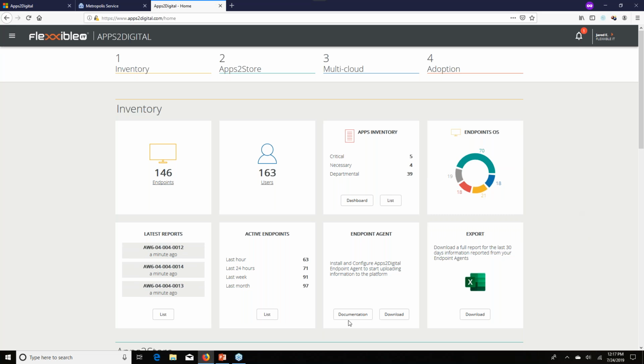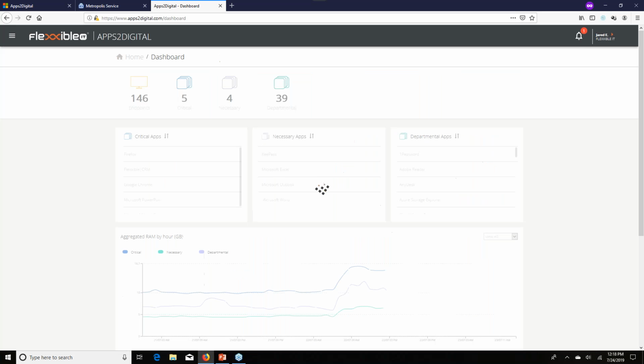The documentation for how to install it, you'll need a customer ID and such, but that can be located right here in our documentation. So click there and you can start installing that agent. In just a few minutes, what's going to happen then is your inventory section over here will start populating. So as you can see here, we have 146 endpoints remoting in. We have 163 individual users. And then we have our apps inventory here, and you can see critical, necessary, and departmental apps are already being sorted out. So if we look at this dashboard real quick, it'll give us some very valuable information.